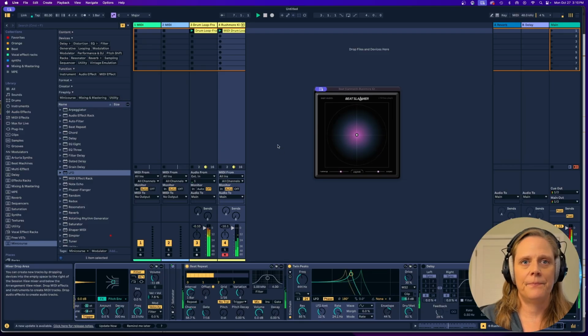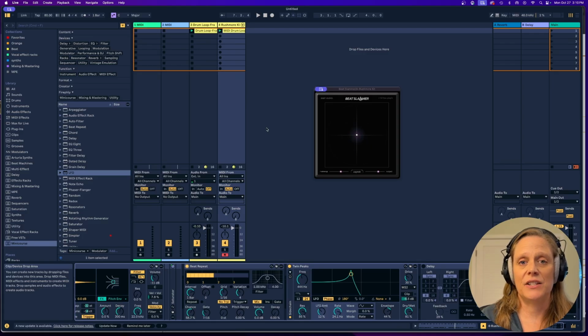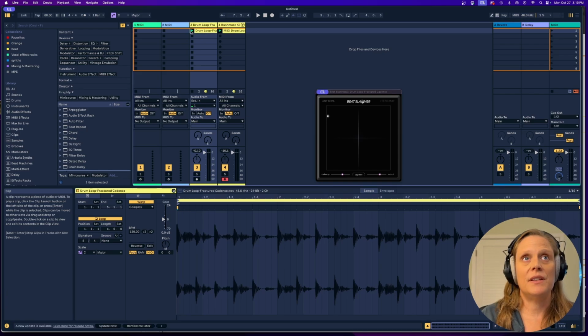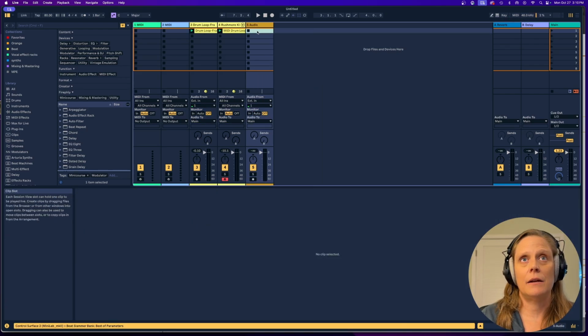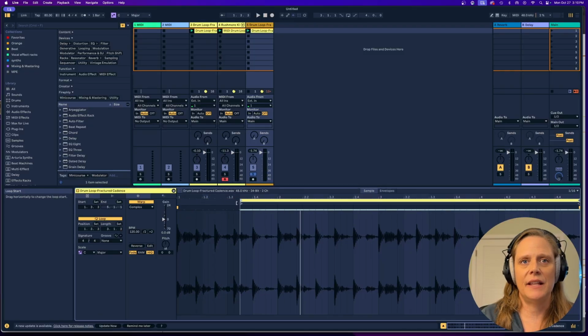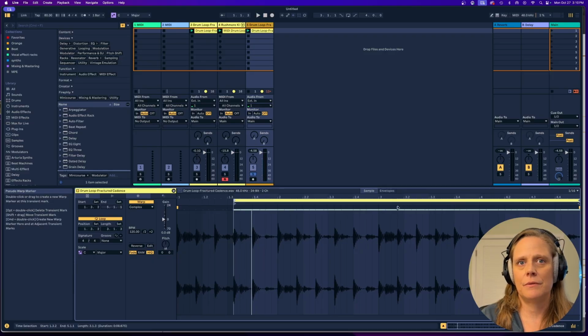Now, if you don't have the audio to MIDI function, that's totally fine, because there are other ways to get some interesting percussive elements without having that option. So I'm just going to copy this into another track. So let's see. What I'm going to do is isolate that sound. Let's pull that back here.